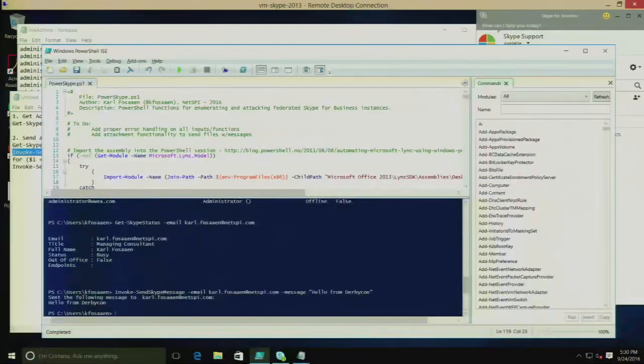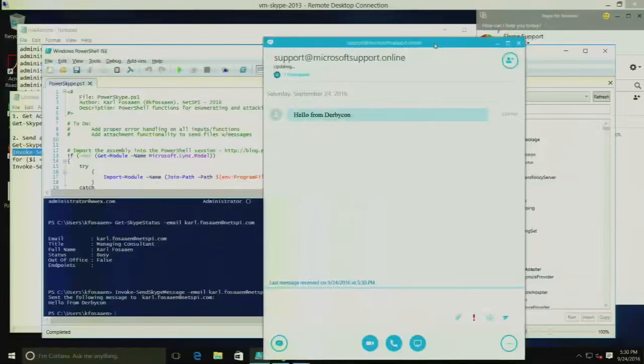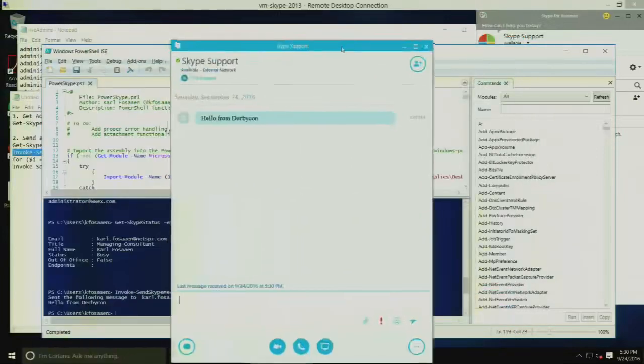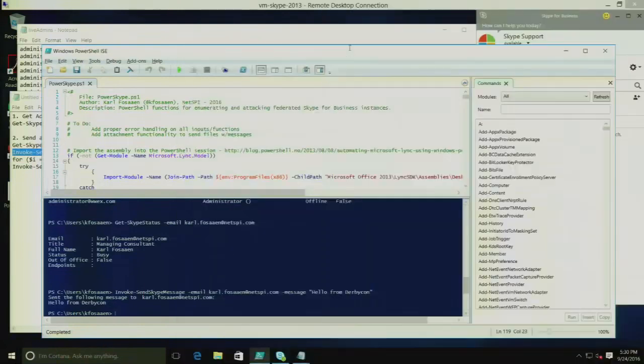All right, did something. All right, I'm going to accept that. And hello from DerbyCon. Fun stuff. And from the perspective of the user, we don't have an icon or any real information here, but it says Skype support. And that looks pretty legitimate, somewhat believable. You know, for a phishing pretext, we're probably not going to say hello from DerbyCon.